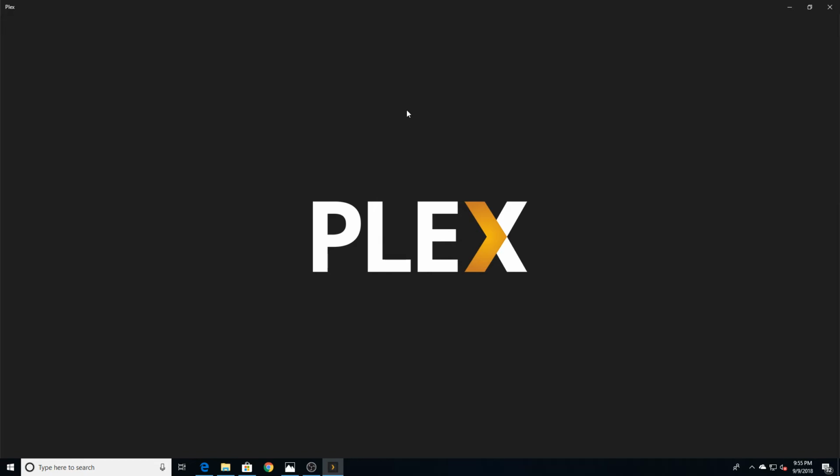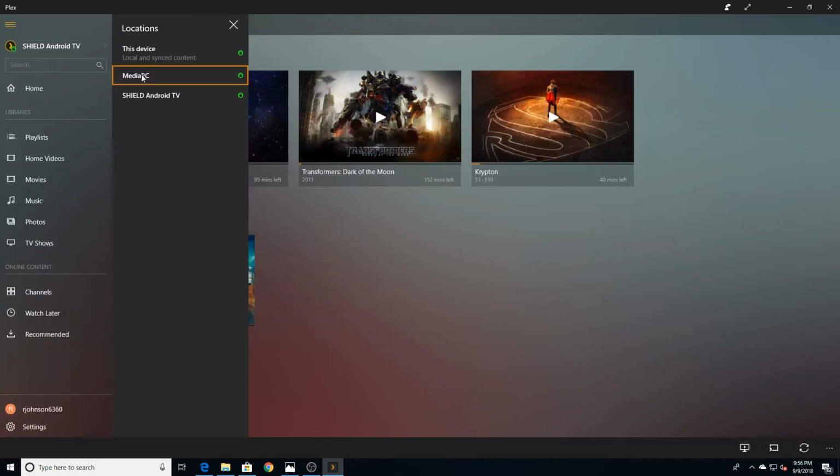Now this will probably be pointing to the Shield TV, NVIDIA Shield box. I have a server set up there, and I also have a server on this PC. The app is not pointing to the server that I have set up on this PC. For some reason, it's pointing to what I have on the NVIDIA Shield and the Media PC. So you can see I have all the libraries set up.